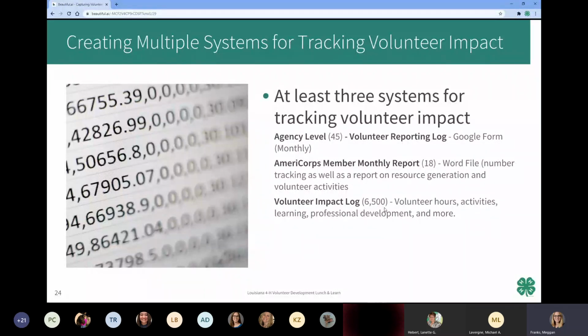We also had the AmeriCorps monthly report. Think of these as more involved. It took them a good 30 minutes to an hour to generate that report, because it had a reflective component to it. It moved beyond just hours, and allowed us to see the impact that those volunteers were making on those community agencies.